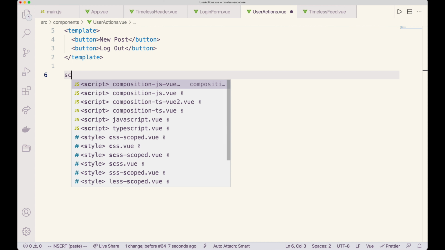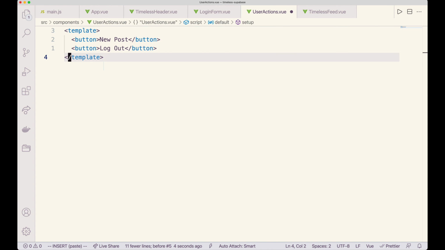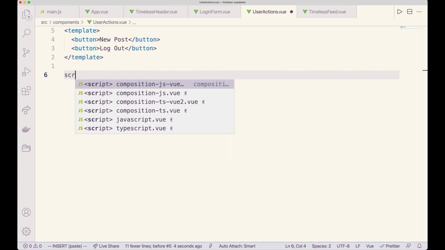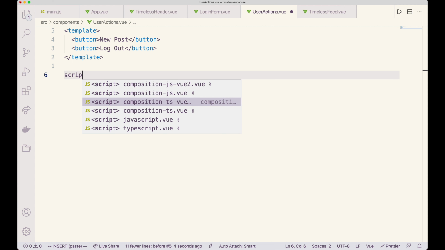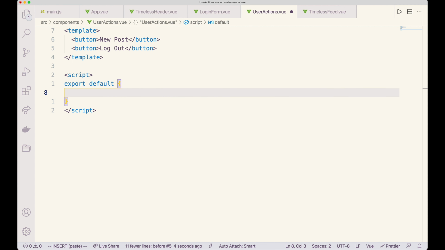I need to add a script tag to this component. Oh, let's try that again. We found another completion that's a little bit nicer. If you don't have these completions installed, it's not a problem. You can just type this out manually. It will still work just as well.